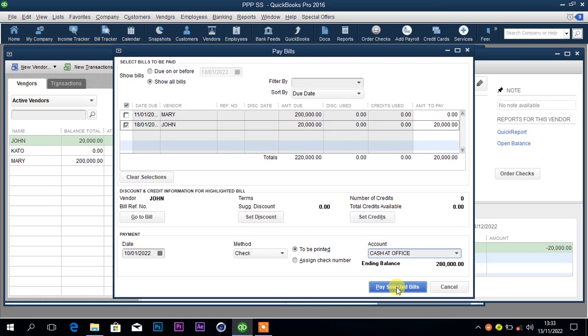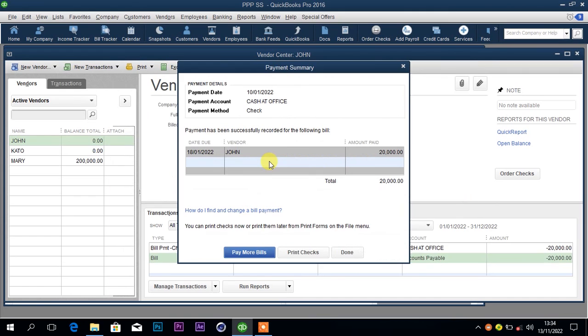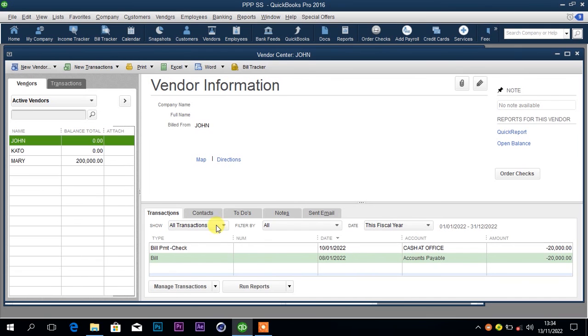Then after, you come and click on this button here, which is showing us pay selected bill. Then still they will bring this pop-up box for the date. You just select yes, then the transaction will be saved. Then they will bring still this dialog box. They are trying to ask you if you are having other bills to pay or when you are done. So when you are done, just click on done. So you'll see that John was demanding us 20,000, now is not demanding us because we have paid him.